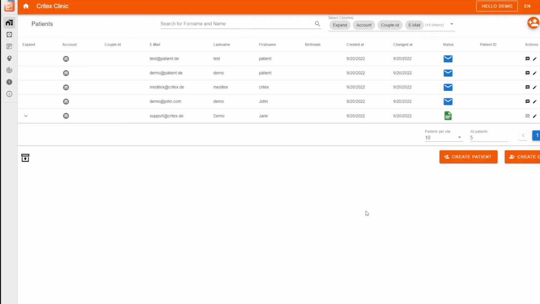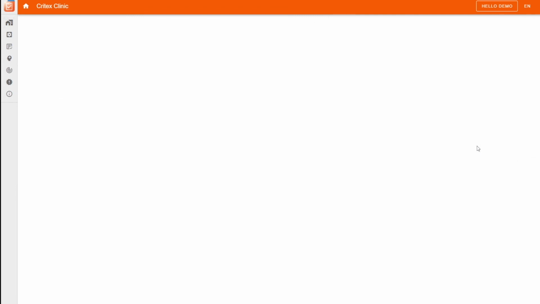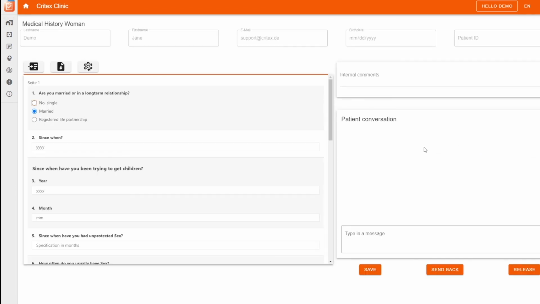After the patient has sent back the filled out anamnesis, the status of the medical history form will change from the email icon to a green document symbol, showing that the form has been sent back by the patient. When opening the survey, all clinic admins can review the questionnaire and make changes if necessary. You can easily answer any questions or messages the patient has sent in the communication box.